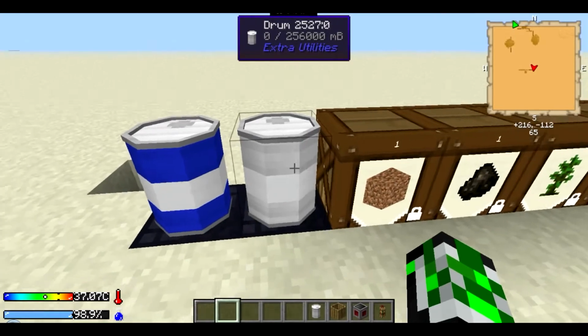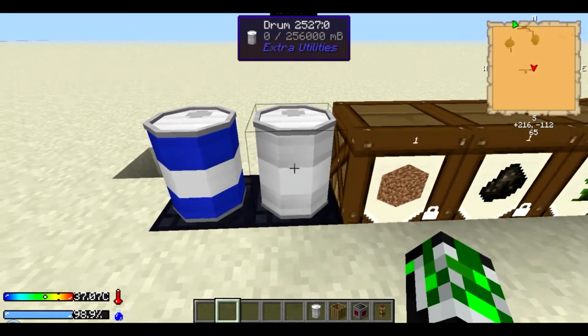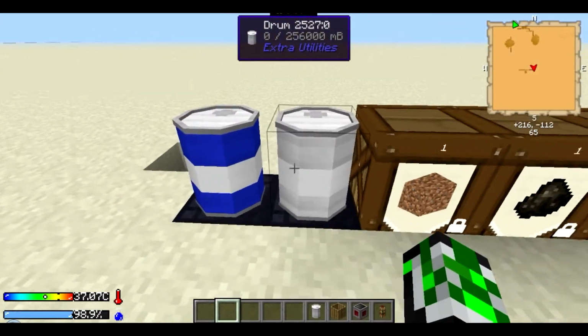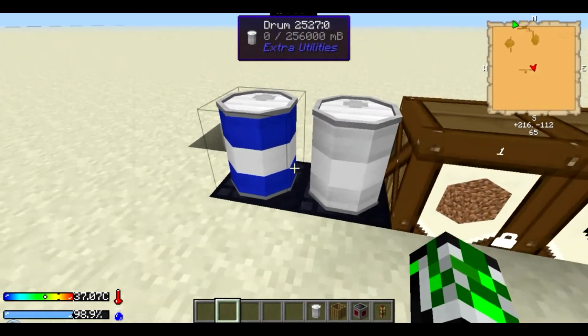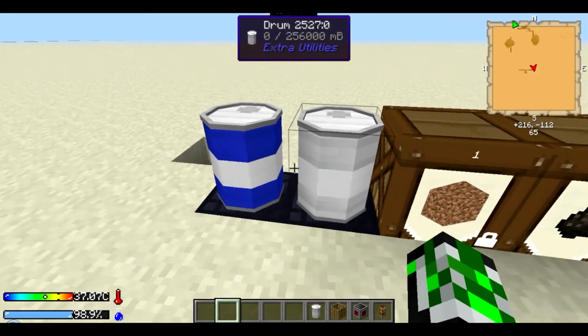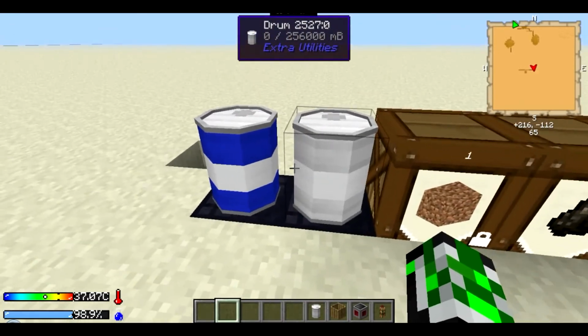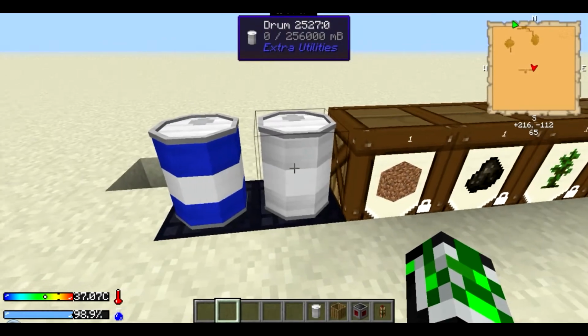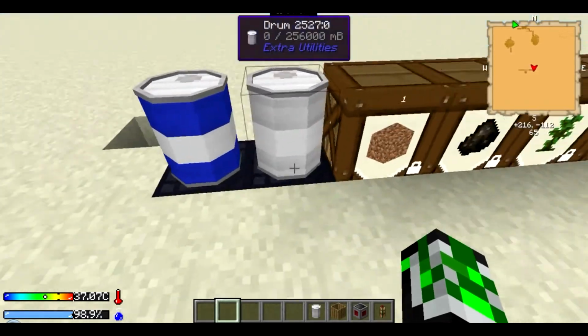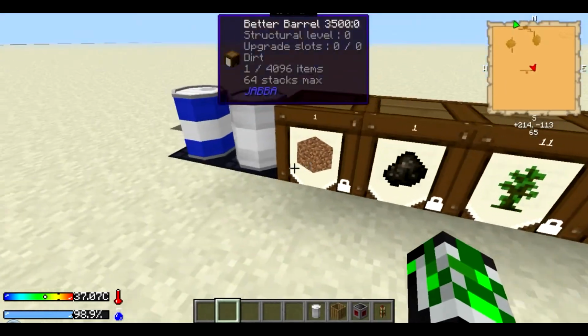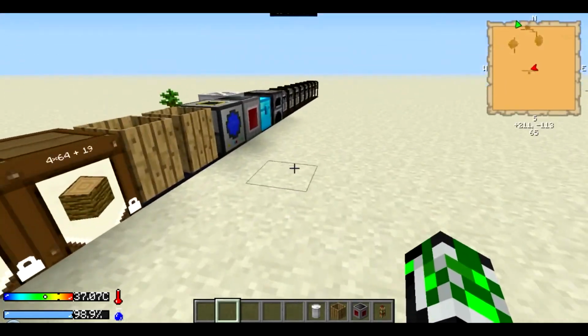I think to get it to fill both of these at the same time, I don't exactly know how to do that. You'd probably have to set up a condition or something. I just leave it like this. This works for me. That'll be good enough.